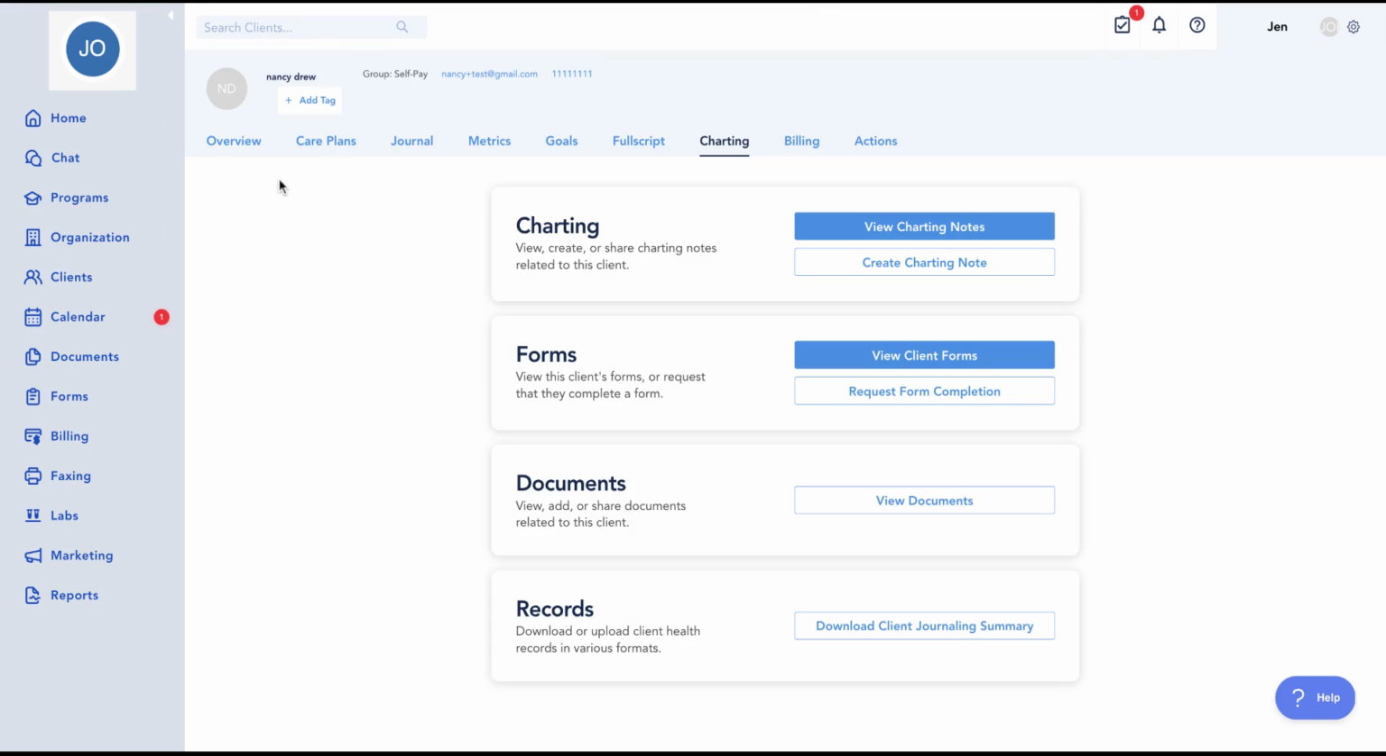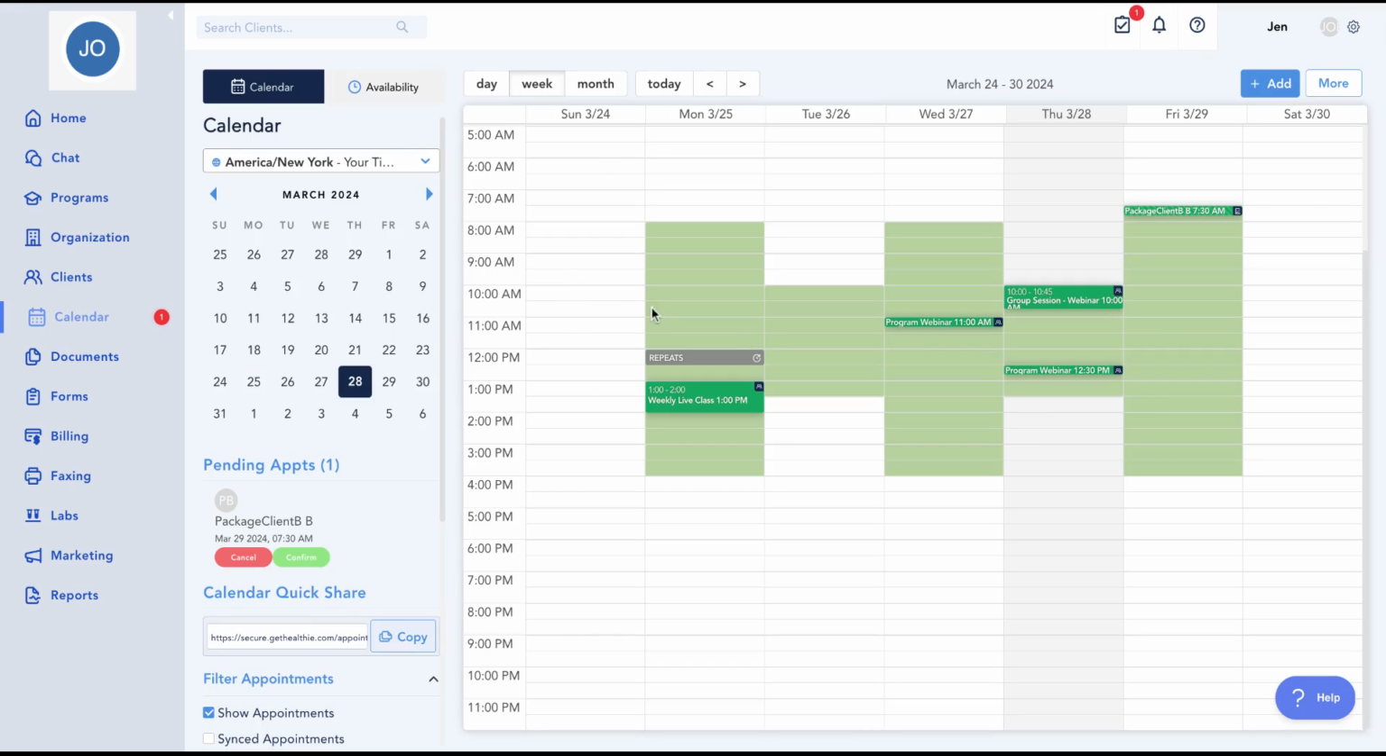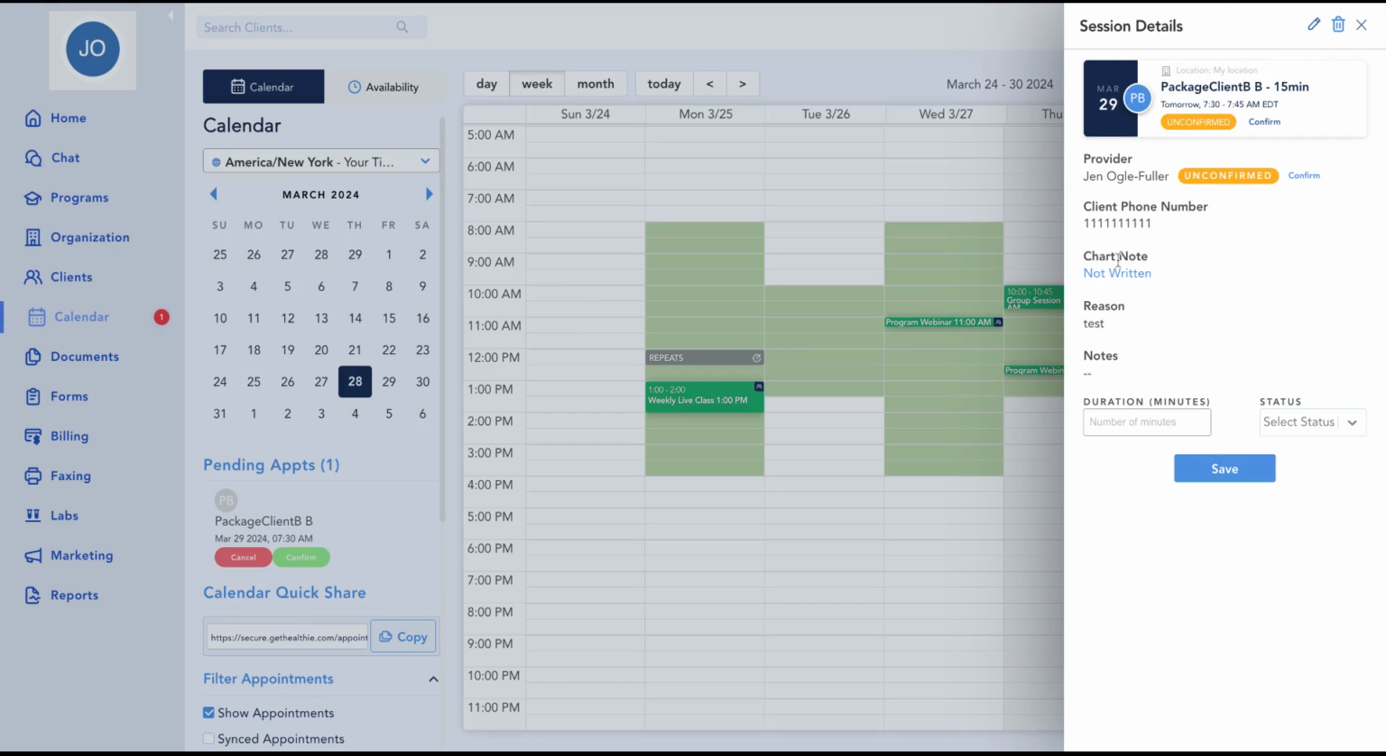I can also create charting notes quickly for a specific session from the appointment type itself. So if I were to go into my calendar here, and let's say I have an upcoming appointment with this client, I'm going to go ahead and open the appointment details. And right now, since I have not yet created a charting note for that client, I actually don't have to go all the way into their profile, into the charting section to create that note. I could instead come into the appointment details and select not written, which specifies that I haven't yet created any charting notes for this session.